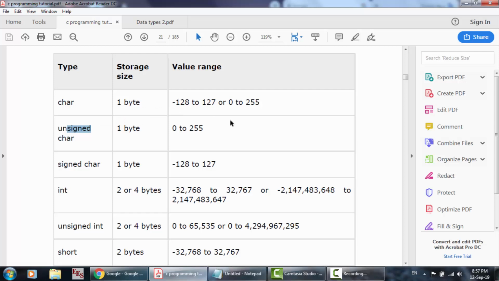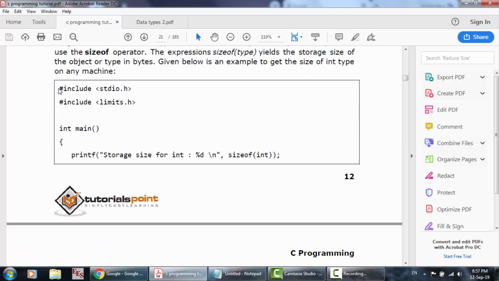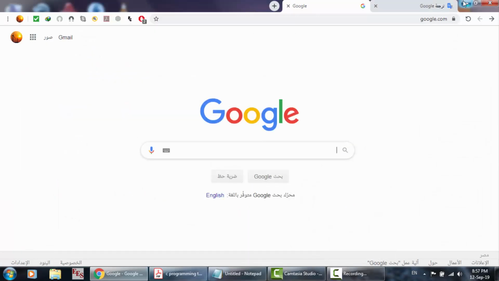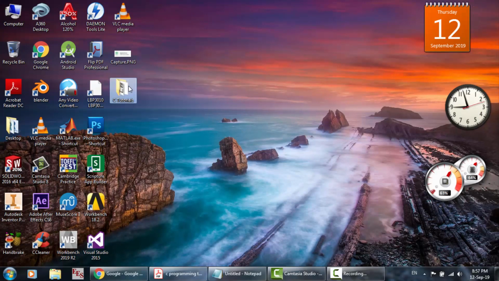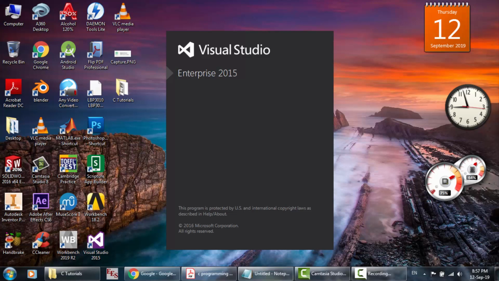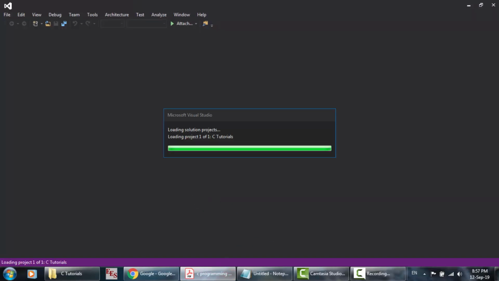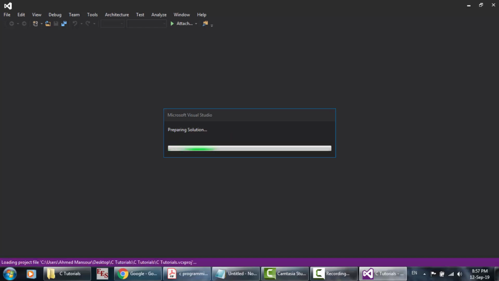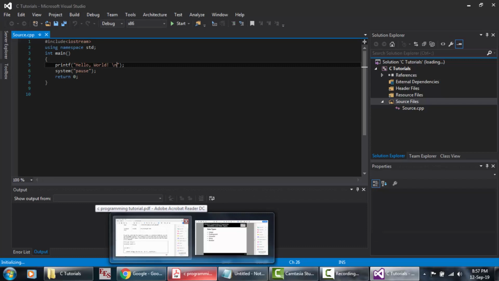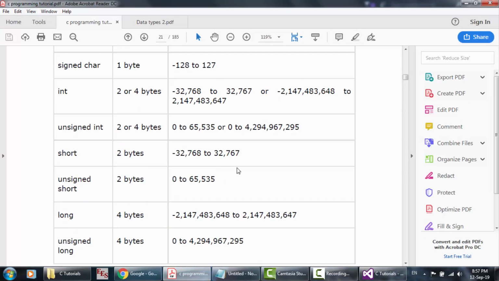Okay, so let's start, let's open our tutorial. When we deal with long numbers, you can use long, and if you do not need high accuracy, you can use short.